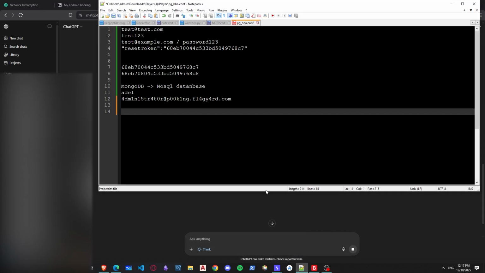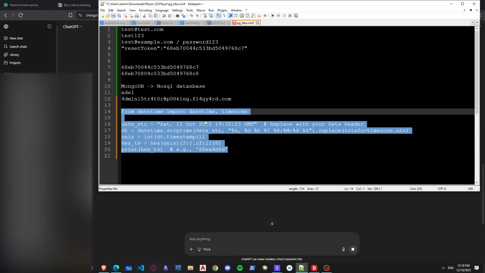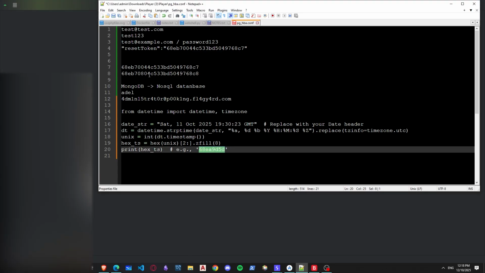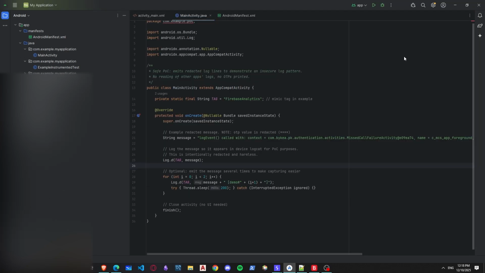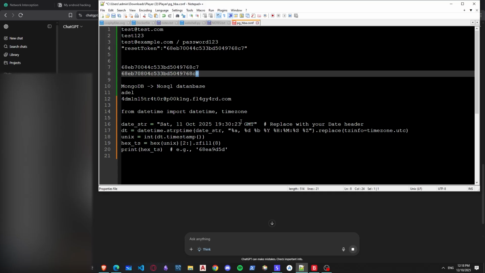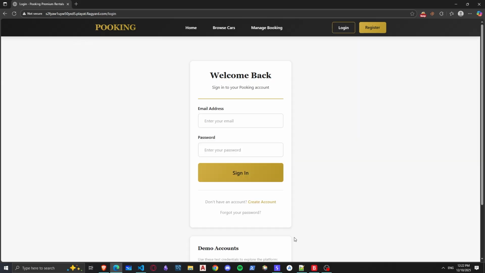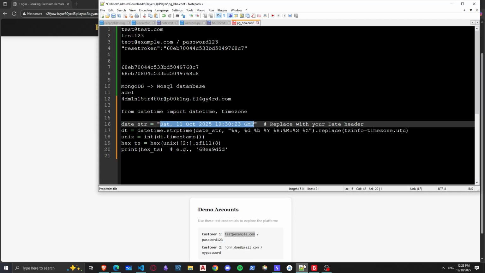I found this. Sorry for opening Android Studio by mistake. I found this script. The script allowed me to guess the first 8 characters, which change, but these characters don't, and then I only have to brute force 2 characters, which are hex. So this gives us 16 times 16, which is 256 possible tokens to brute force.